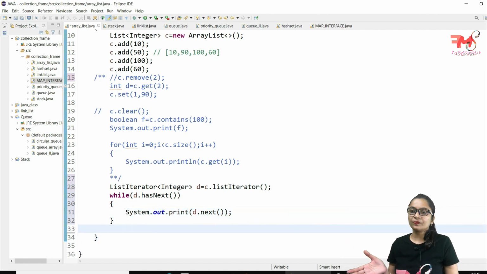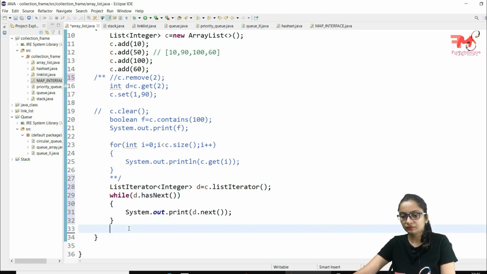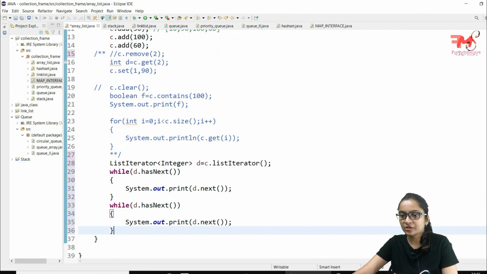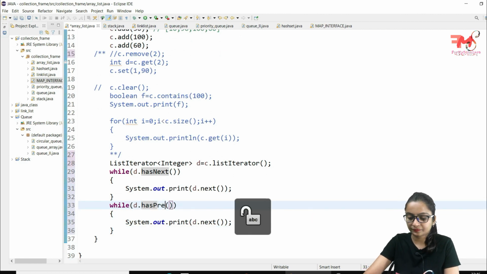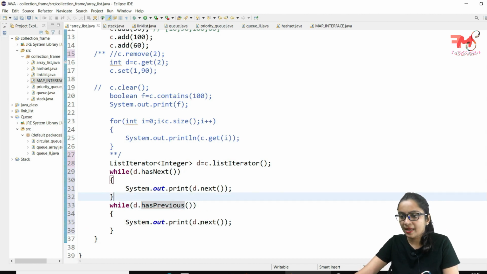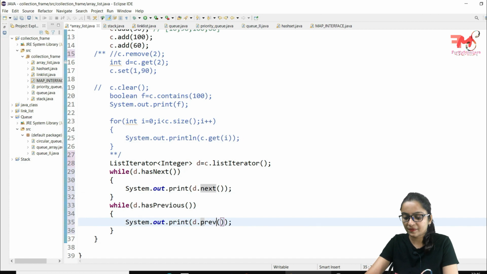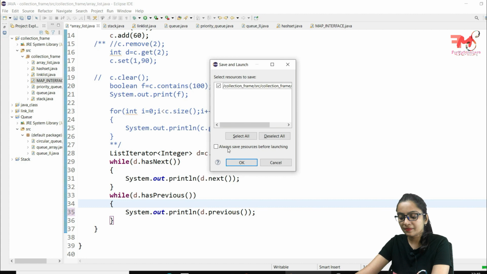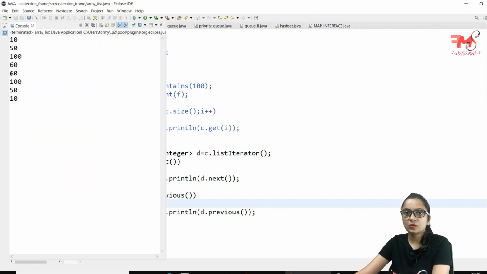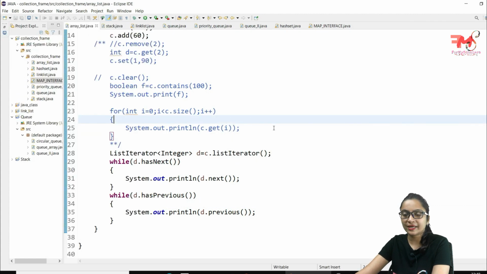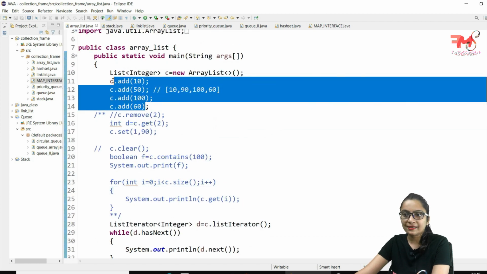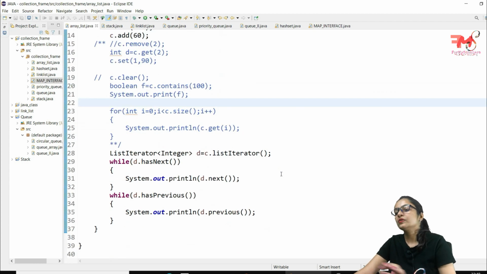In the same way, if you want to iterate in the backward direction, we will use another function, has previous, and in the same way we will use the previous function here in order to get the previous value. So let's iterate it in the backward direction. Here you can see 60, 100, 50 and 10. It has iterated this array list in the backward direction. So in this way you can use the list iterator class in order to iterate the data.